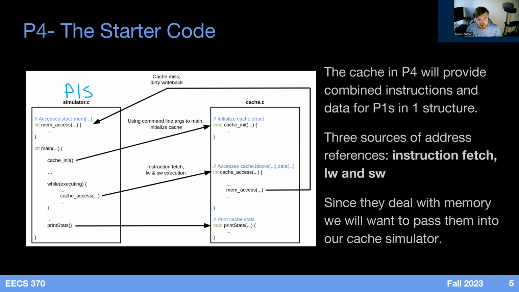And so you have a couple options with this project. You can use your own and make certain modifications. And so check the spec. But some of those modifications would be to call the cache init function once at the beginning of your program, and then to call the print stats function once at the end of your program. And then all of your memory accesses, so anything referencing state.mem within your main project 1S loop and not in the initialization, you'll replace that with a cache access.